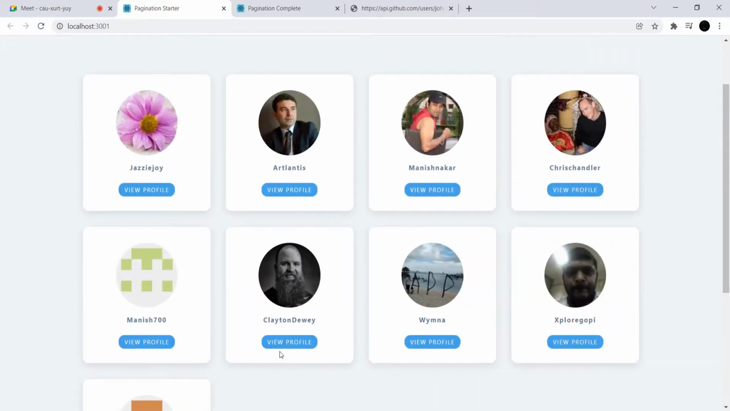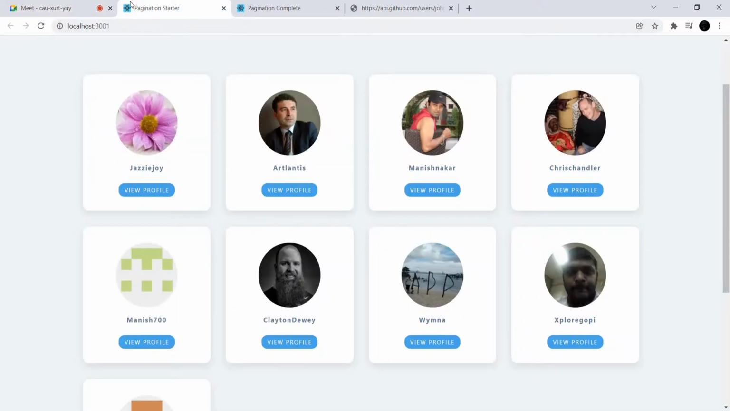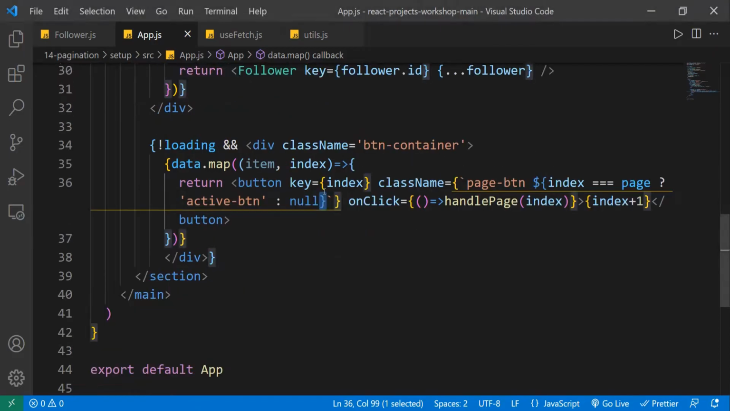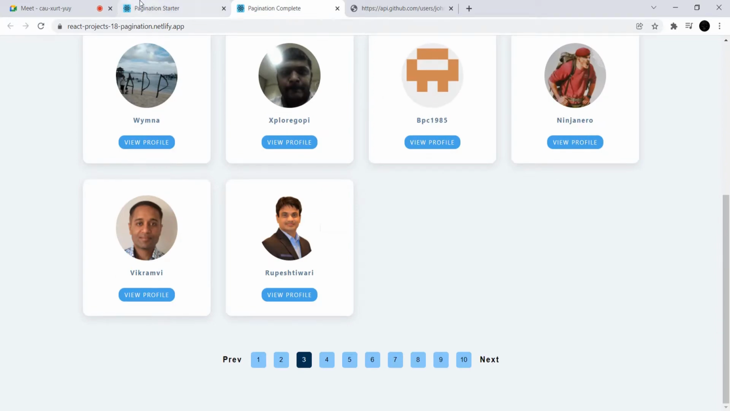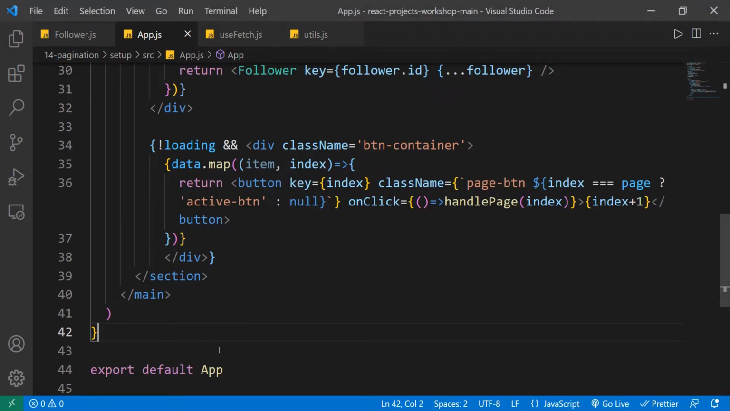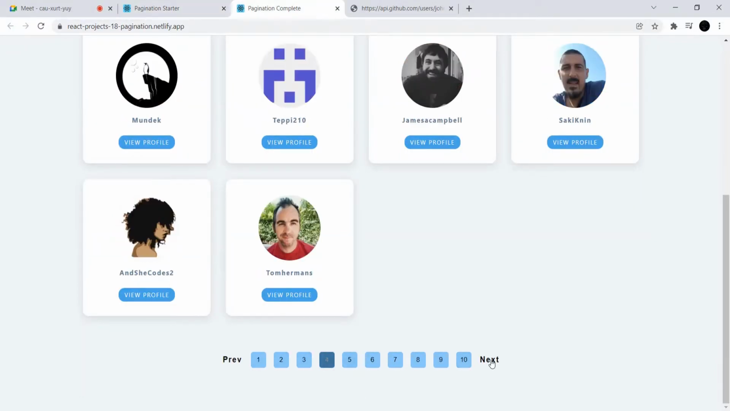Okay. Again, any doubt till now? Anywhere you want to ask something or anything else? Okay, so I think no doubt there. Let's move on to the next thing, and that is going to be our previous and next button. Basically, if I click on the next button, it is taking me to the next page, and if I click on the previous button, it is taking me to the previous page.